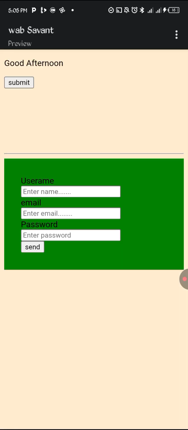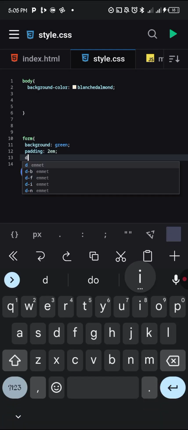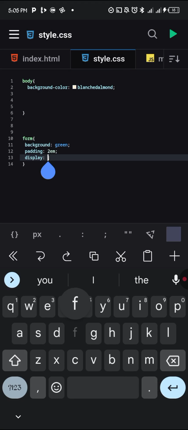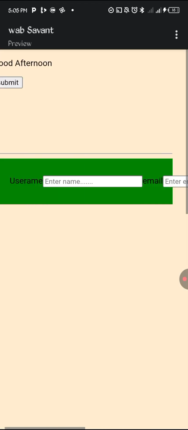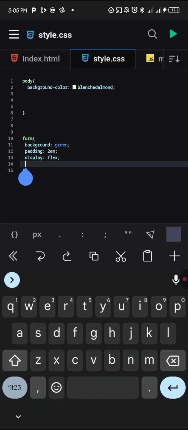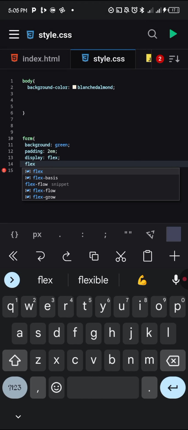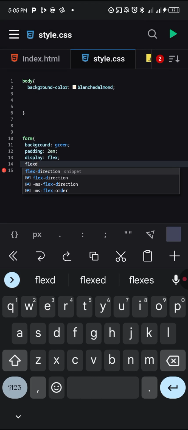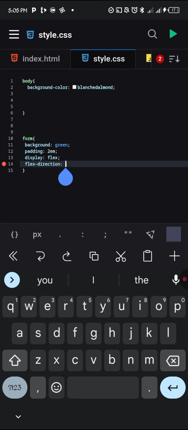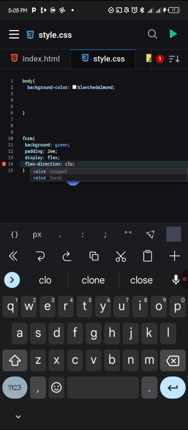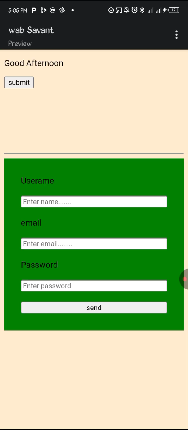So I have a little bit of space inside, so I can say display flex. That is a display property. Now you can see that it's displayed in a row, right? So I can say flex direction. It can either be column or row, right? Now you can see that the text is positioned in the center.